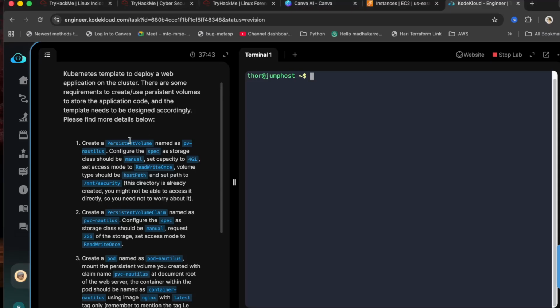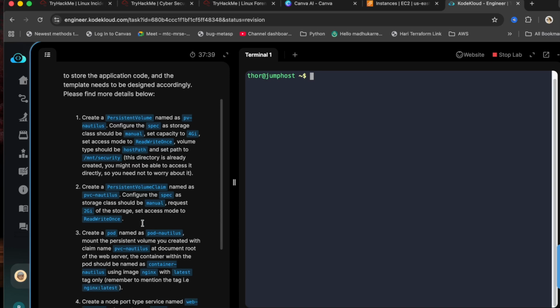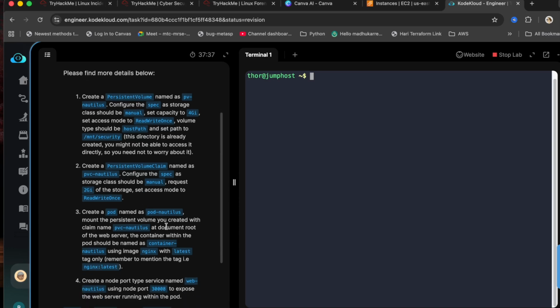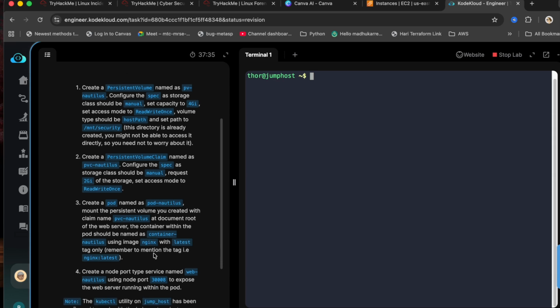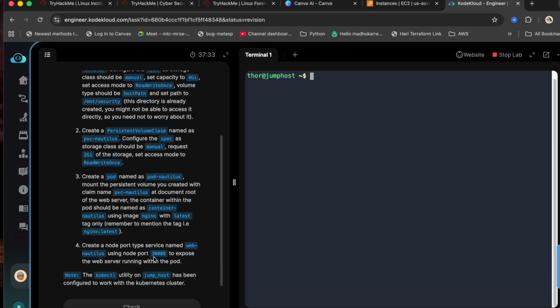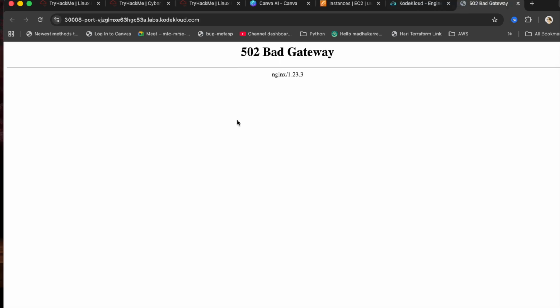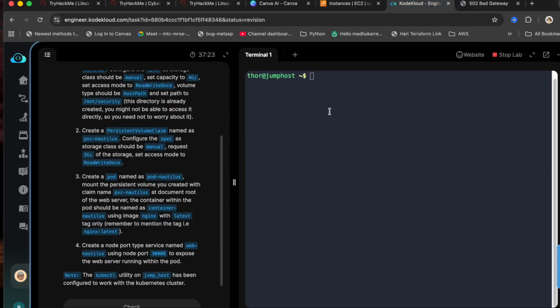In this task, we need to create a persistence volume, and then we are going to claim that volume, and then we are going to attach that volume to this container. And then we can expose this on port number 3008. If you click on this website here, it shows 502 bad gateway because backend pods are not running yet.